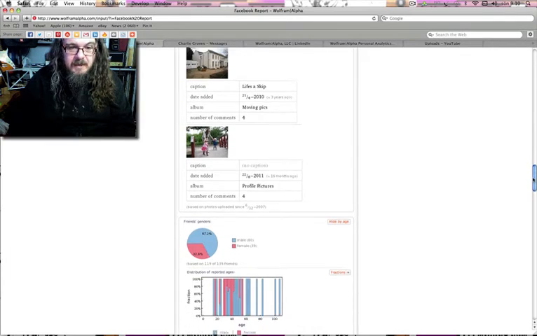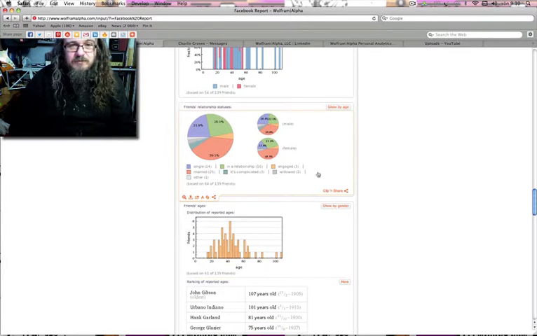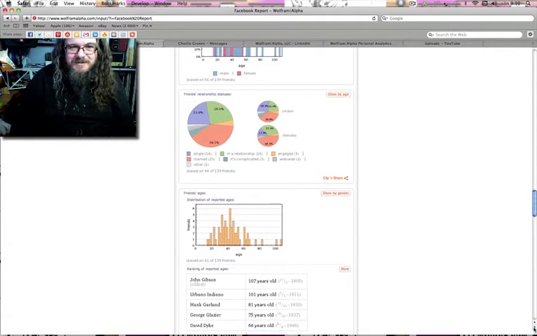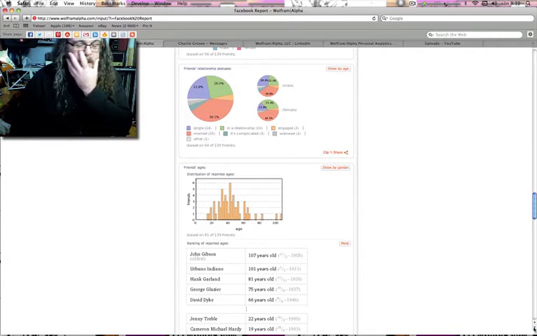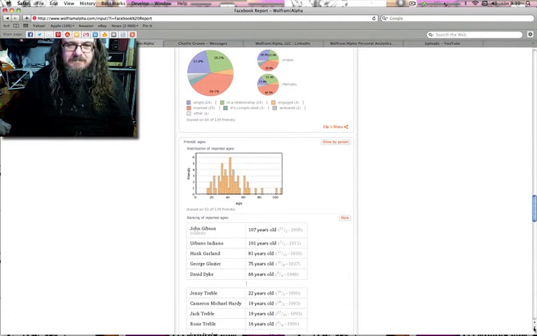Anyway, and then here's a breakdown of the genders of friends. So what's that? 67% male, 32% female, and then there's a distribution of age, and then it analyses your friends by relationship, and there's another distribution of reported ages. Is there much misreporting of ages in my female friends? I don't know. I somehow doubt it. I'm not sure if women still do that.